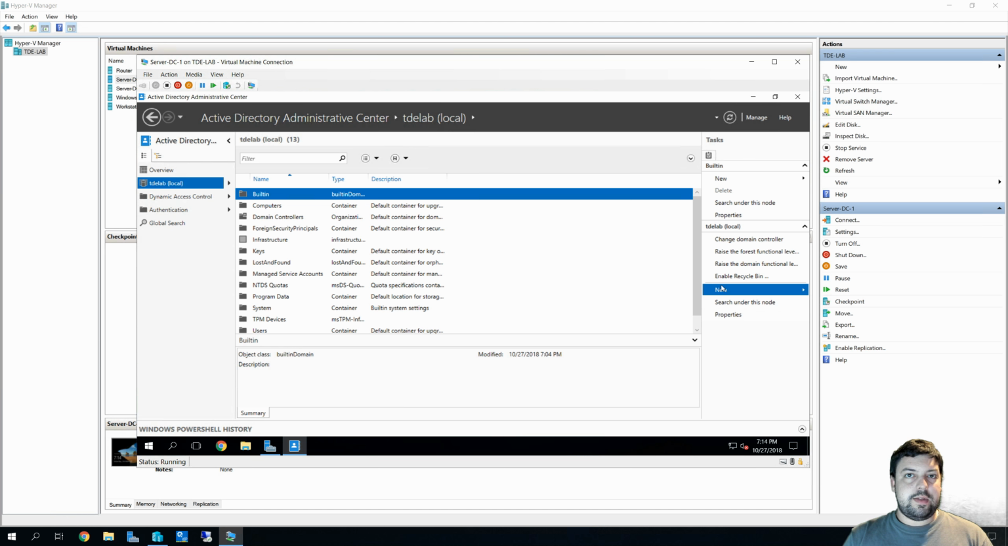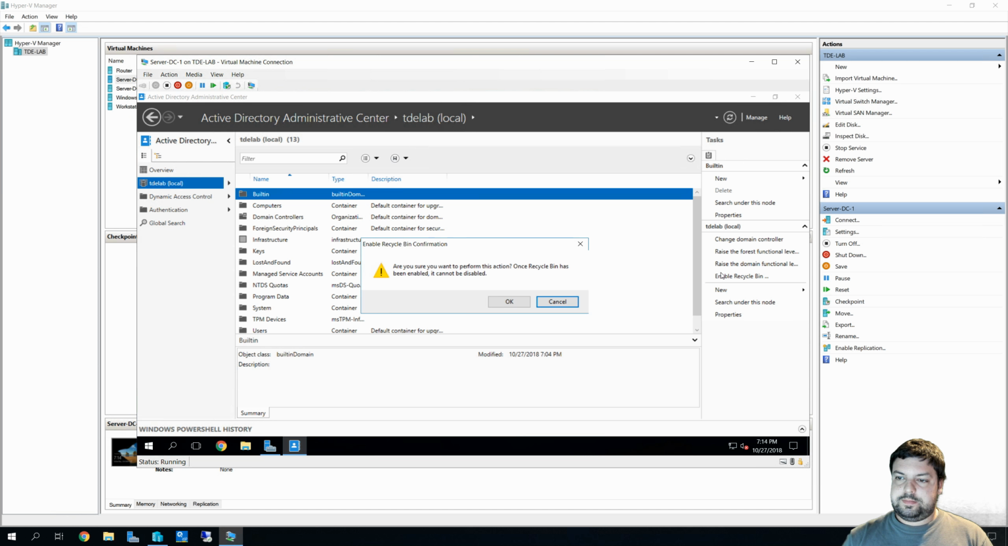So it's important to know that, but it's also important to know that it isn't going to hurt anything being enabled, and more to the point, when you really need it and you find yourself up a creek without a paddle, it's good to have it. So we're going to go ahead and hit enable. Are you sure you want to perform this action? Once recycling bin has been enabled, it can't be disabled. Okay.